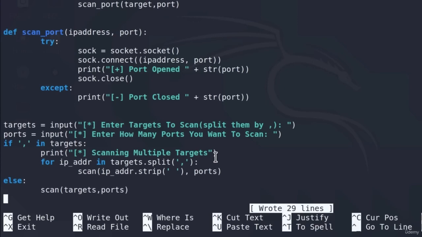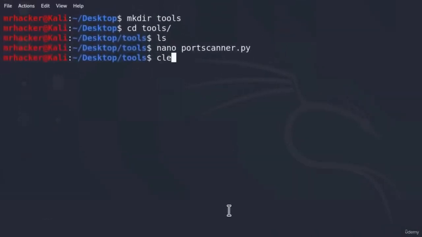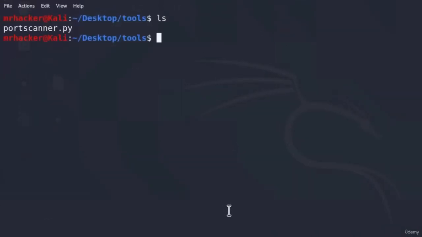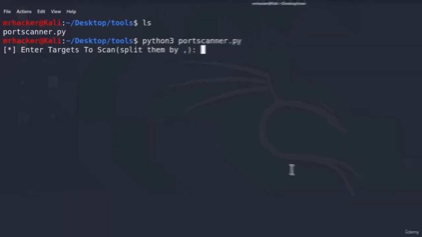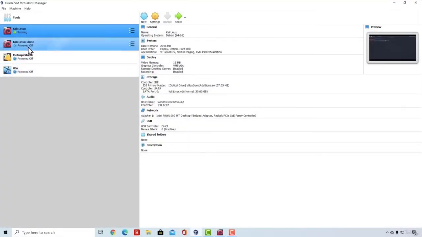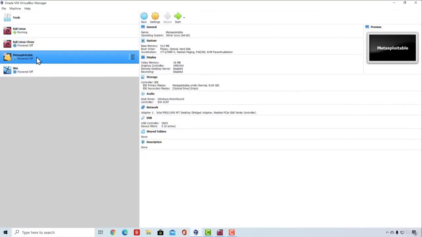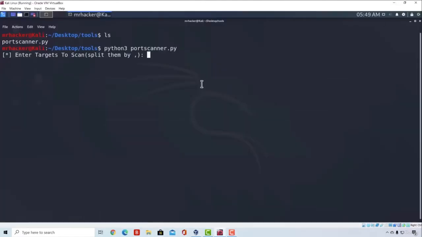If I press Ctrl O, then Enter, and Ctrl X to exit. To run this program, I can use Python 3 and then portscanner.py. It asks us to enter targets to scan, split by comma. What I'm going to do is scan my router. You can open and start your Metasploitable, and I'm going to start it right now as well, just so we can test the multiple target scan later.